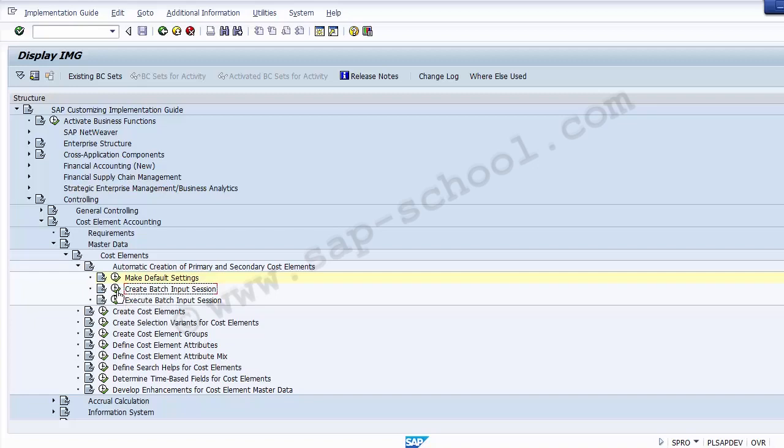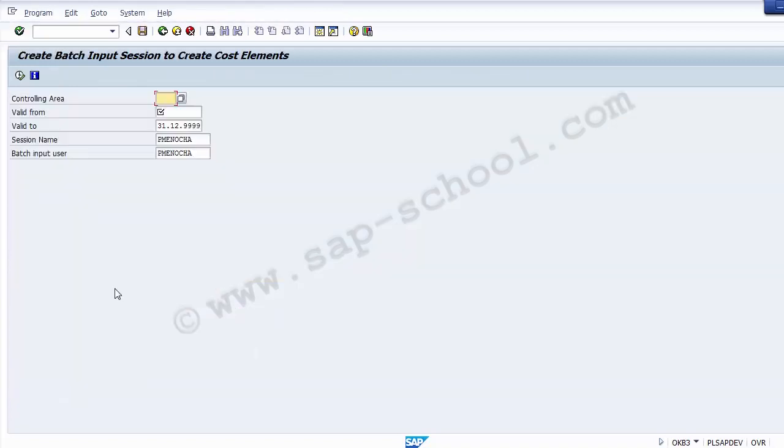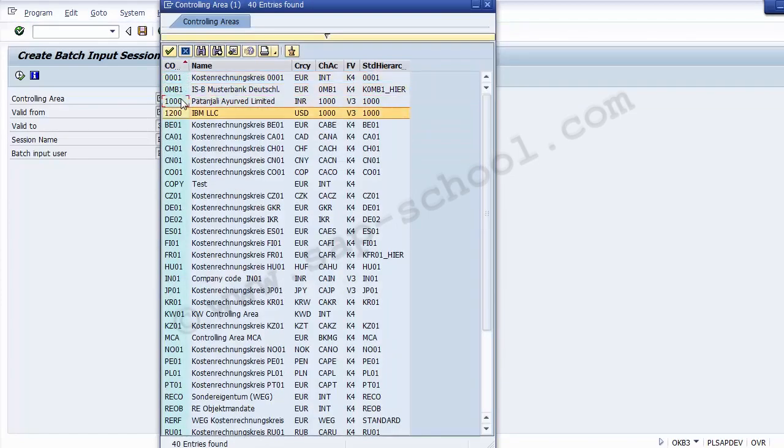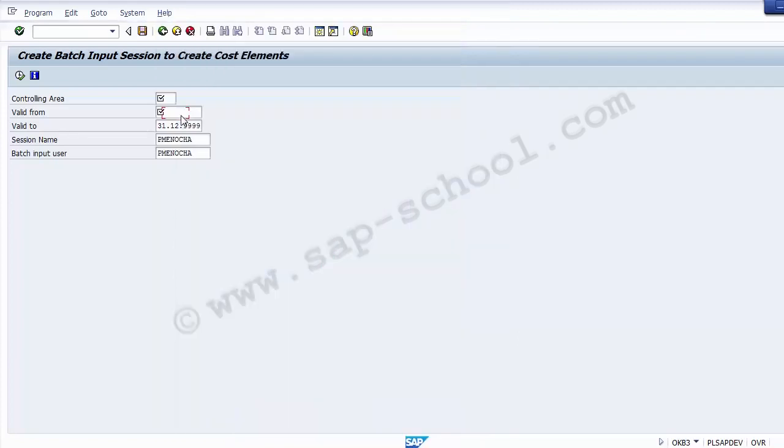As I click onto this execute symbol over here, it takes you to the next screen, as you can see. Over here we need to define the controlling area. If you don't know the controlling area, you can press F4 to search the list of all the different controlling areas, or the drop down list. The controlling area is 1200, that is what has been selected, and then you need to assign the valid from date.